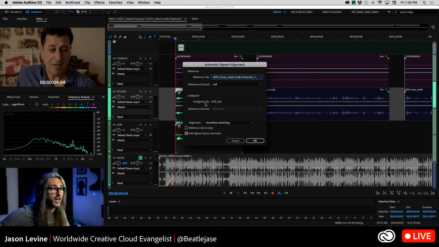You then have the unaligned file, which is this one here, ADR01. It's mono, so we don't get to choose a reference channel. And then you have a couple settings here for alignment. Now the default is this middle one here, balanced alignment and stretching.